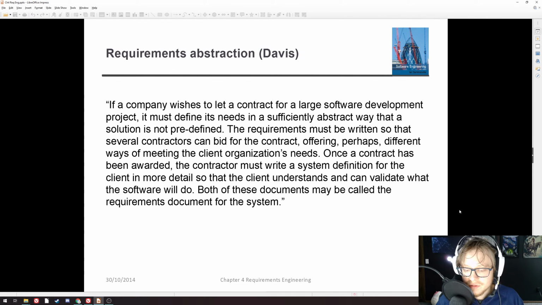I'm just going to read this whole thing out because it's pretty good. If a company wishes to let a contract for a large software development project, it must define its needs in a sufficiently abstract way so that a solution is not predefined. The requirements must be written so that several contractors can bid for the contract, offering perhaps different ways of meeting the client organization's needs. Once a contract has been awarded, the contractor must write a system definition for that client in more detail so the client understands and can validate what the software will do. Both of these documents might be called the requirements document for the system.